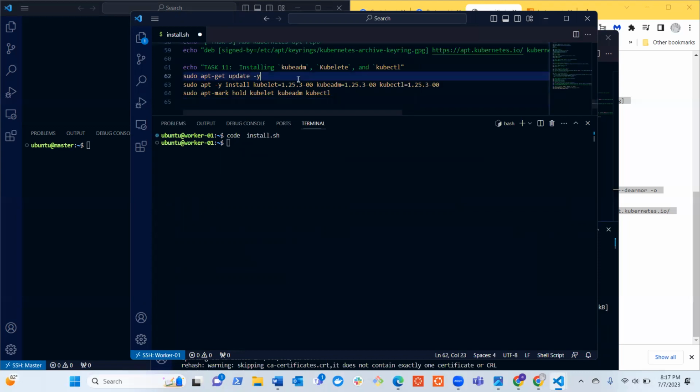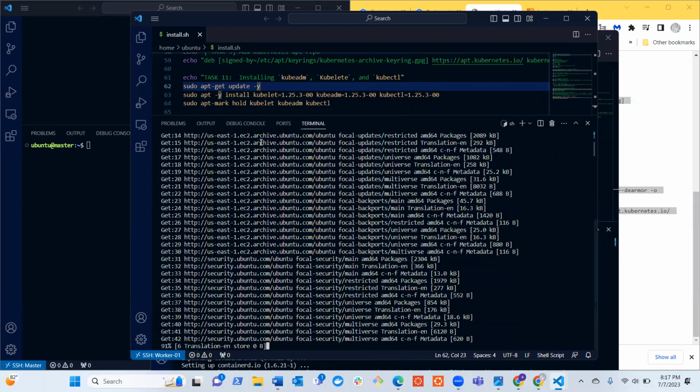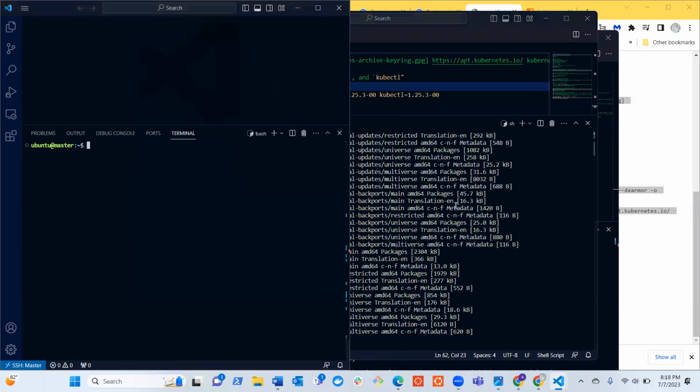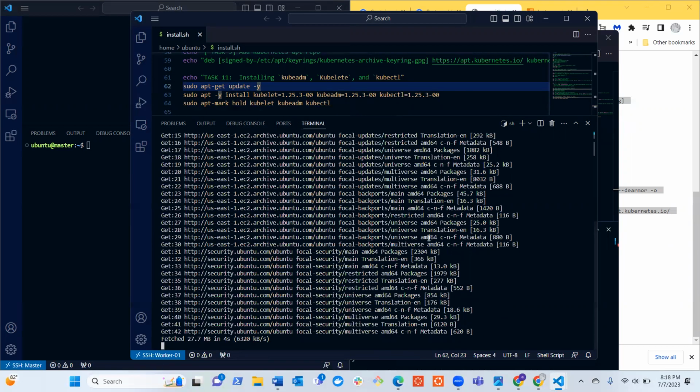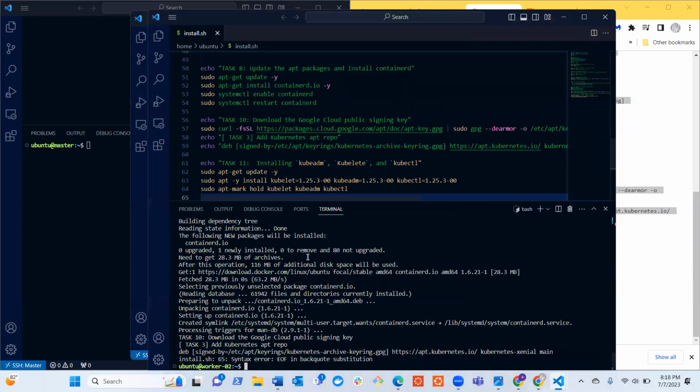So let's save this and make the file executable. You can actually still do sh install, and I think it will still run. Yeah, it will still run. You don't have to really make it executable. So let's see if the other node is done running. Yes, this one is done running.